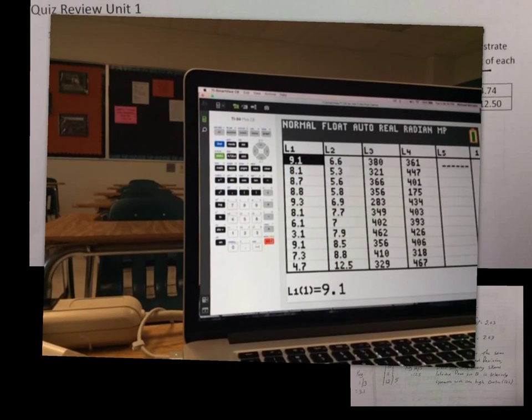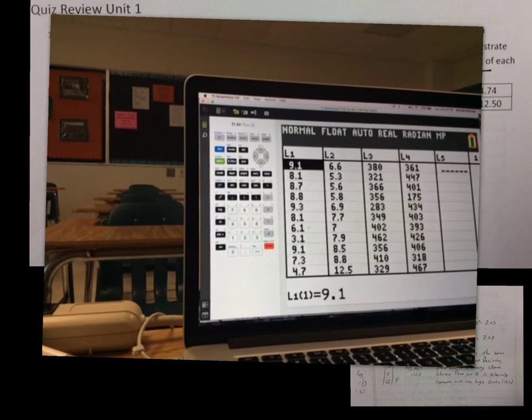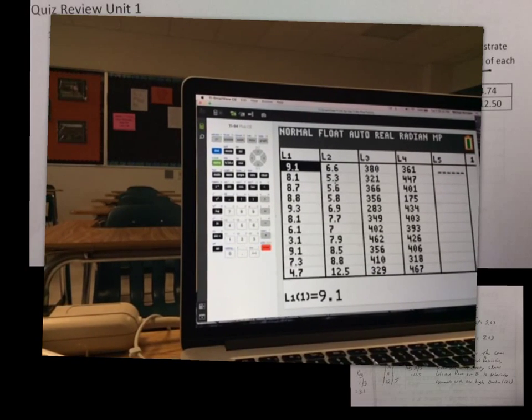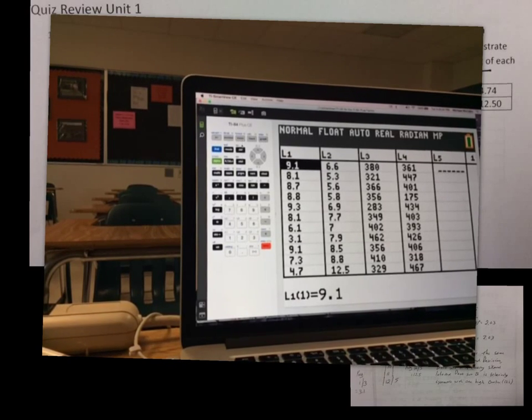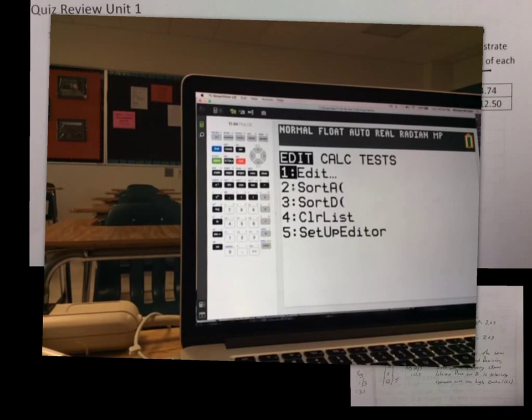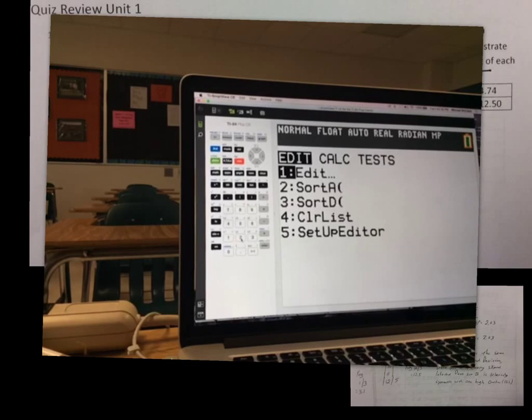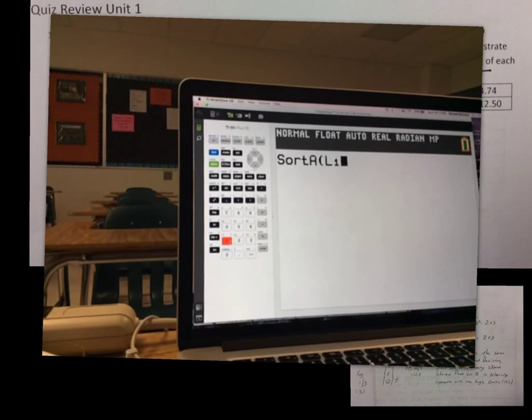Okay, what we're going to do is show you how to put data in the calculator. L1 is my data A, and L2 is my data B. Now, I'm going to put this in order, so I'm going to hit my stat button, which is highlighted in red there. I'm going to go down to number 2, which is sort, and choose second L1, which is second 1. Notice that the red popped up. And I'm going to close the parentheses and hit enter, and it's going to say done.